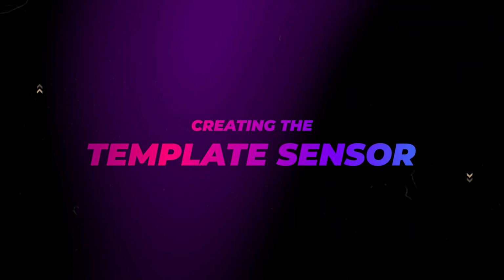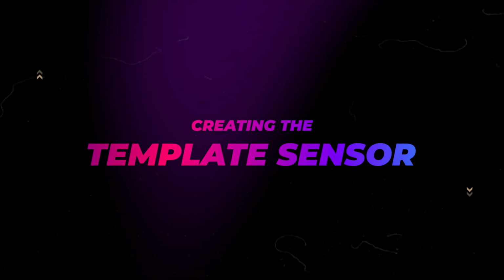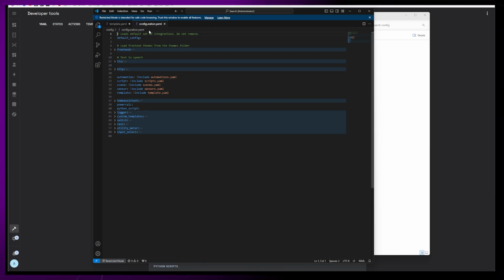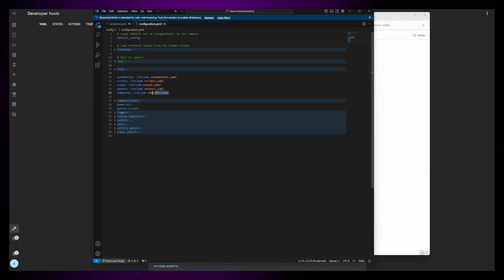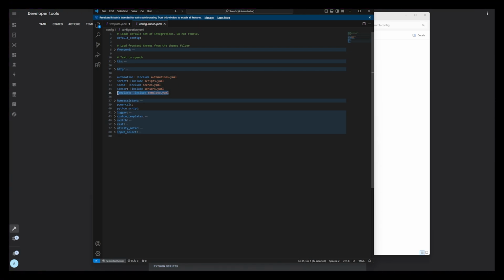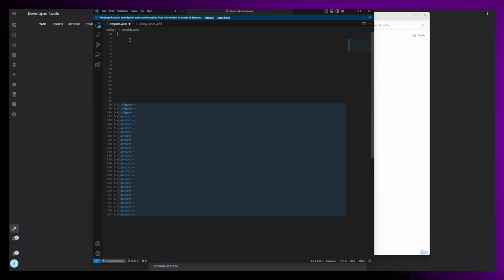First, I'm going to start creating a trigger-based template sensor. This will give us all the different data that I want to use. As you can see, I've linked all my template sensors to a file called template.yaml. This way I can keep them all in one place, and it's a little more organized.